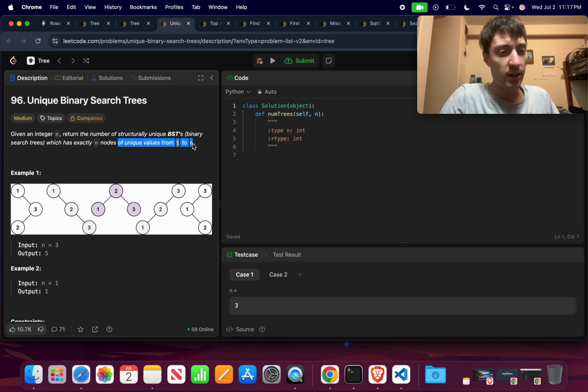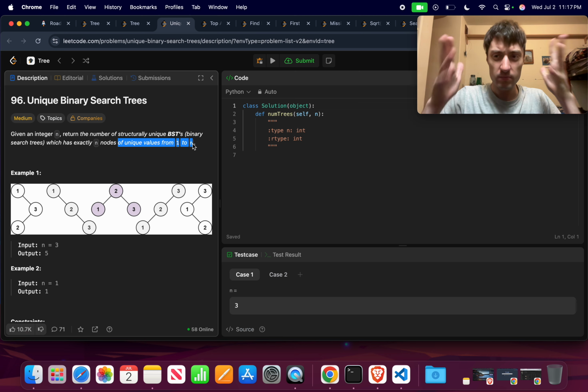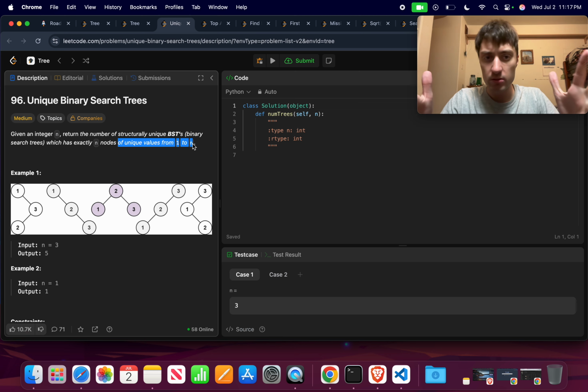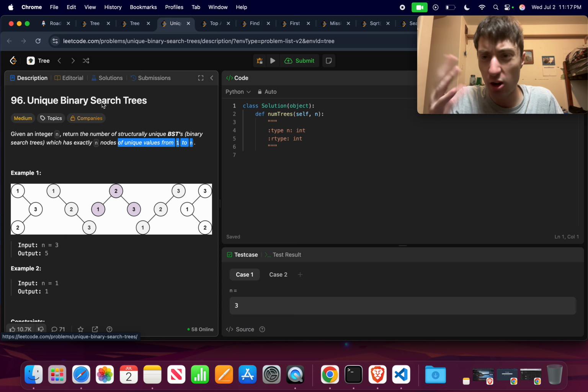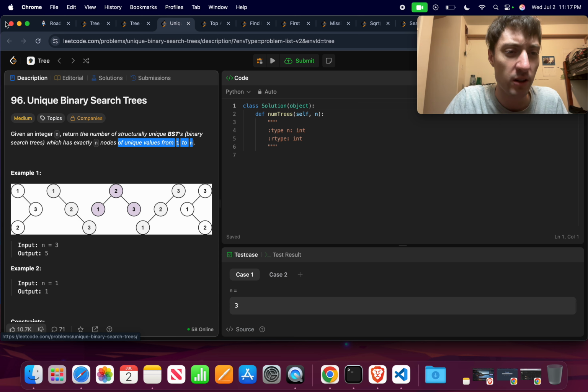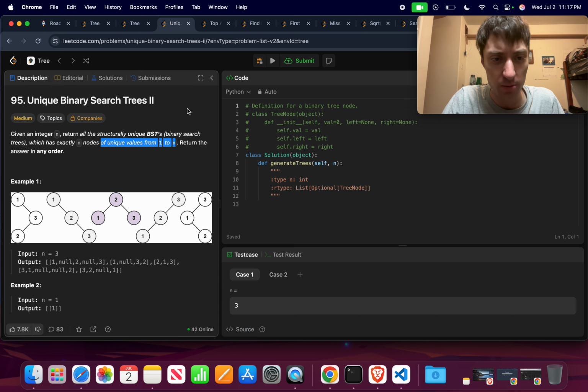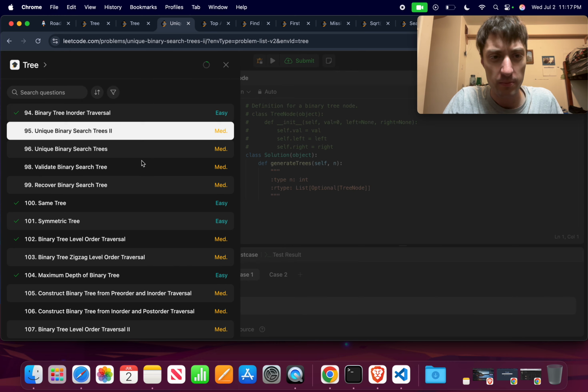All right, so we're given an integer. Okay, so let's just say 5. Wait, hold on a second. I've tried this problem. I've looked at this problem before. This is like combinatorics. This isn't a tree problem. We're not doing this problem.